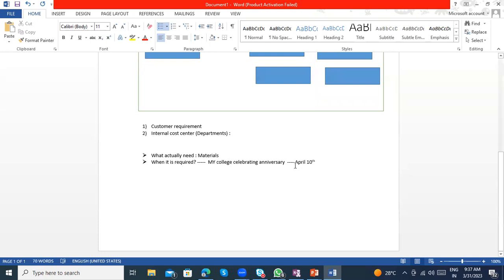Okay, so they requested some of the materials they need, maybe food or some kind of articles, some kind of decoration items. Their anniversary is on April 10, so you must have the stock before April 10. Even on April 10th or after, there is no use, right?